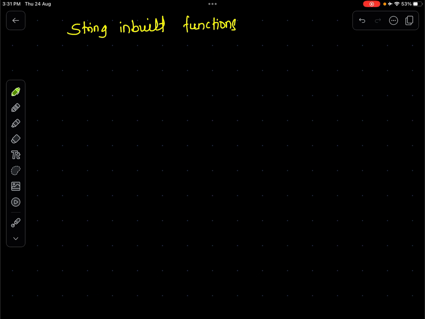I hope you are enjoying the string playlist. Today we come across the third part, and we will be dealing with some inbuilt functions of strings. So without wasting any time, let's get started.